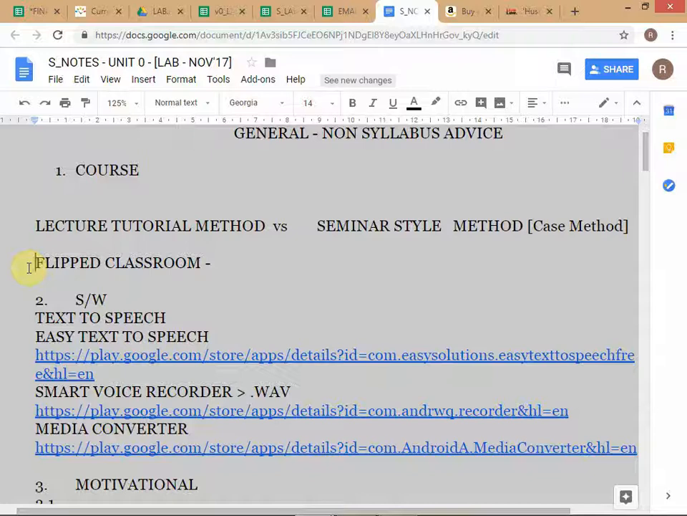As you can see, different teams get different marks. So if you have understood the case, if you've understood the judgment well, then you will get higher marks, and those who have not understood or are not able to present well, they'll get lower marks. So you get graded. It's a flipped classroom approach. That's what's going to happen in lab.